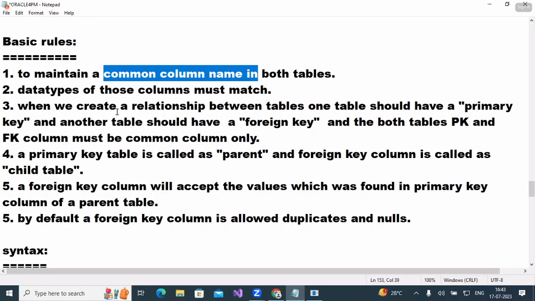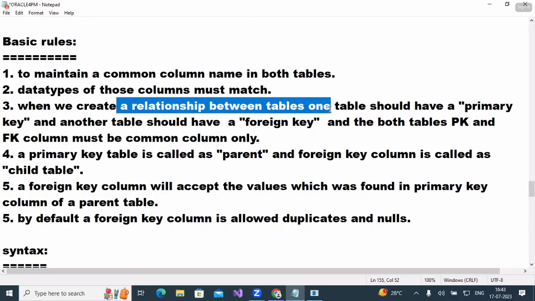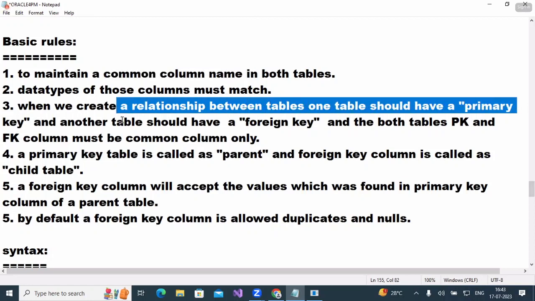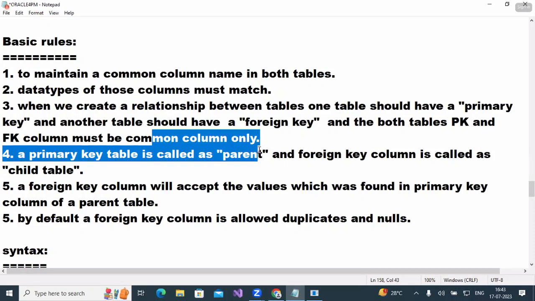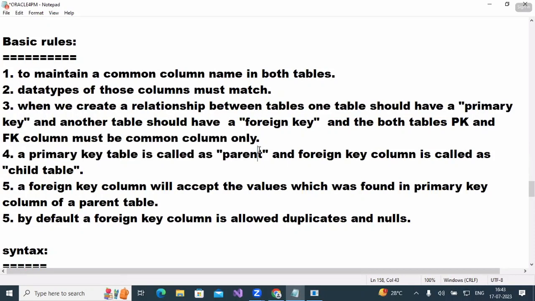When we create a relationship between tables, one table should have a primary key and another table should have a foreign key. In both tables, the primary key and foreign key columns must be a common column. Whatever the primary key column in the first table and the foreign key column in the second table, those columns must have a common column name, not different column names. That is what we need to maintain.